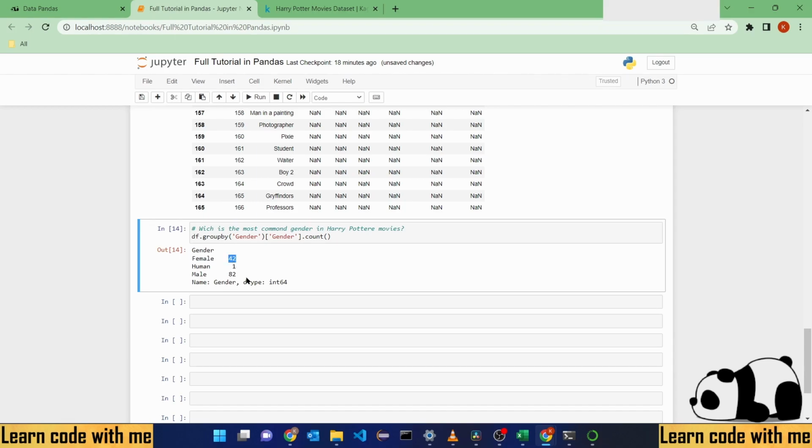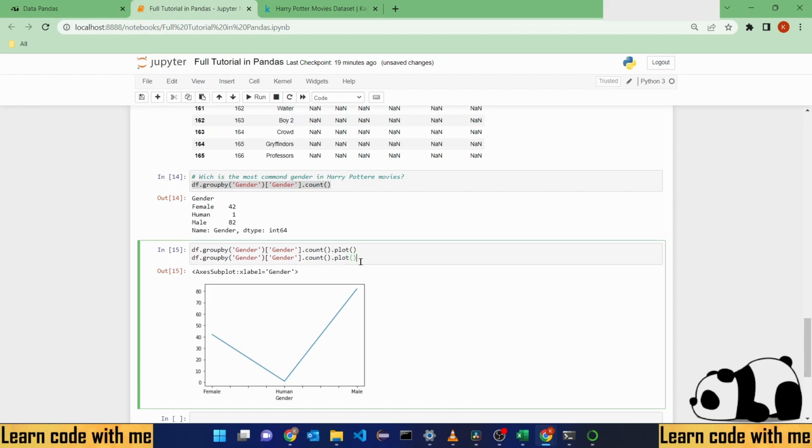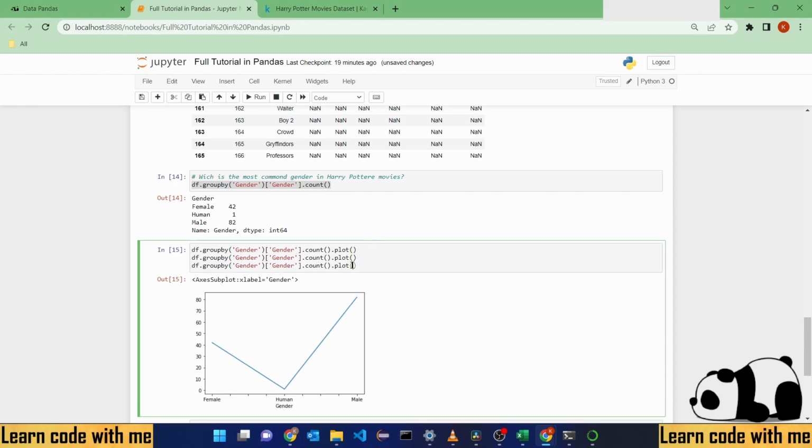I have 42 female, 1 human, which is probably someone that is not recognized as female or male, and male, 82. With this one, we can just do, for example, a graph. We can just do a plot, just like this. Very simple prompt. We can specify the type of the plot. We can specify, for example, bar.